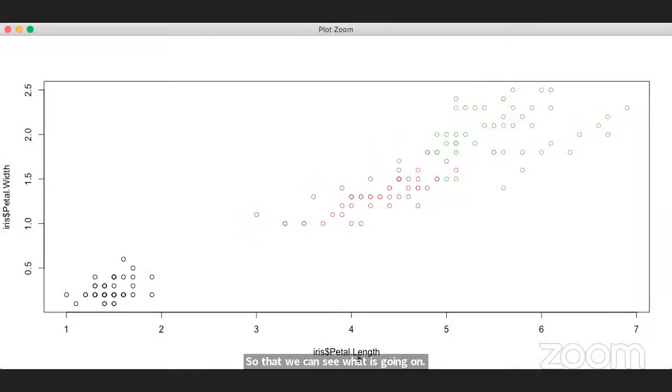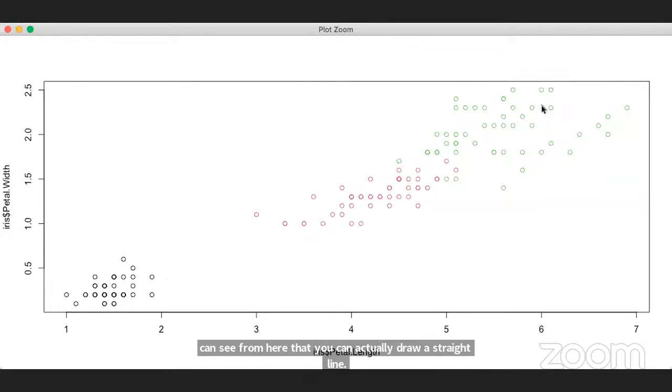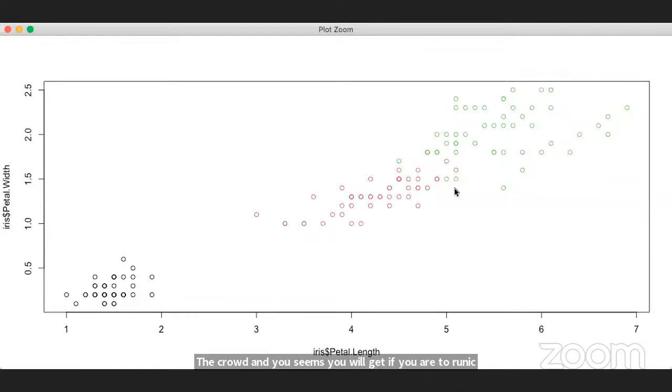So if you look at the petal length and the petal width, you can actually see these species here that have smaller flowers. So you can see everything is crowded here, but the other one seems to have larger flowers and they seem to have their own relationship. But you can see from here that you can actually draw a straight line through the crowd, and if you are to run a correlation, you will get a better correlation between the petal length and the petal width, irrespective of whether you're dealing with all of them at once or with each species.